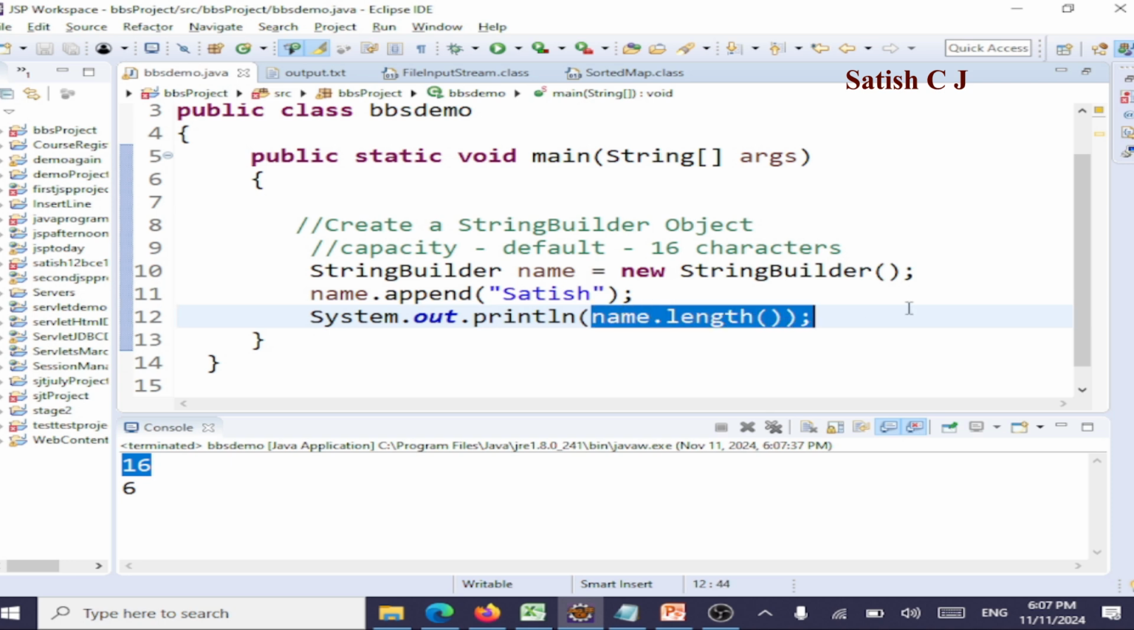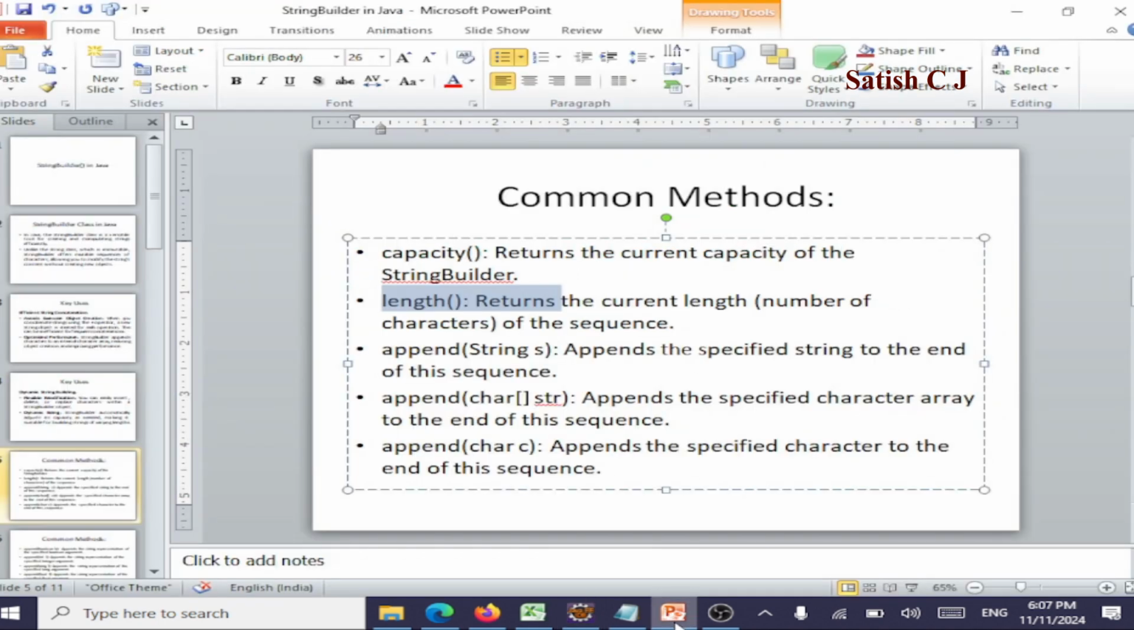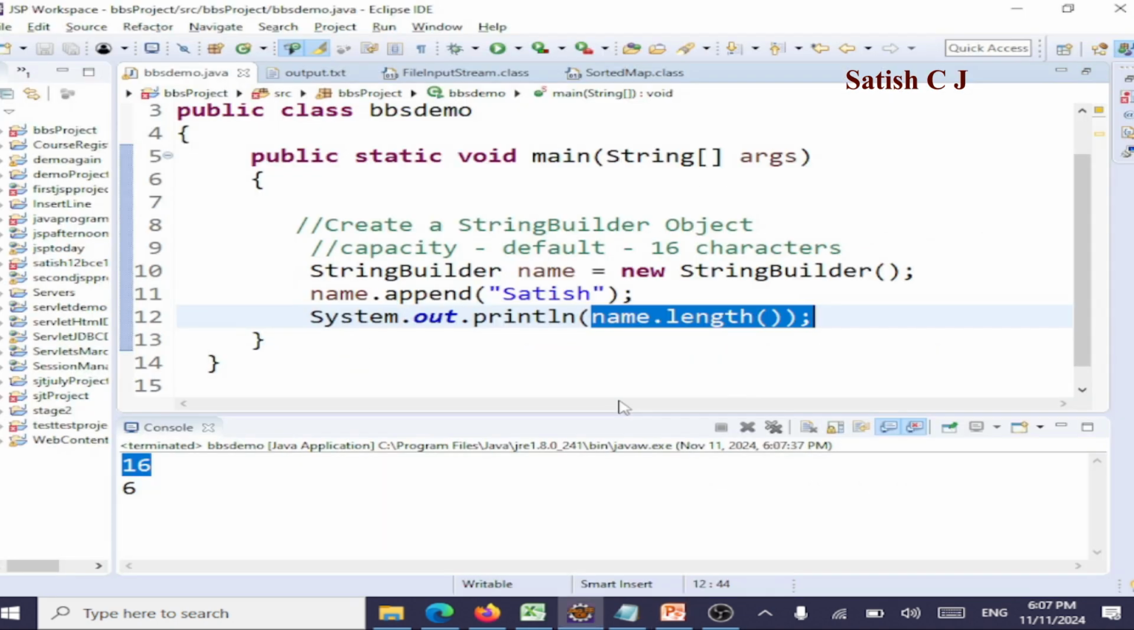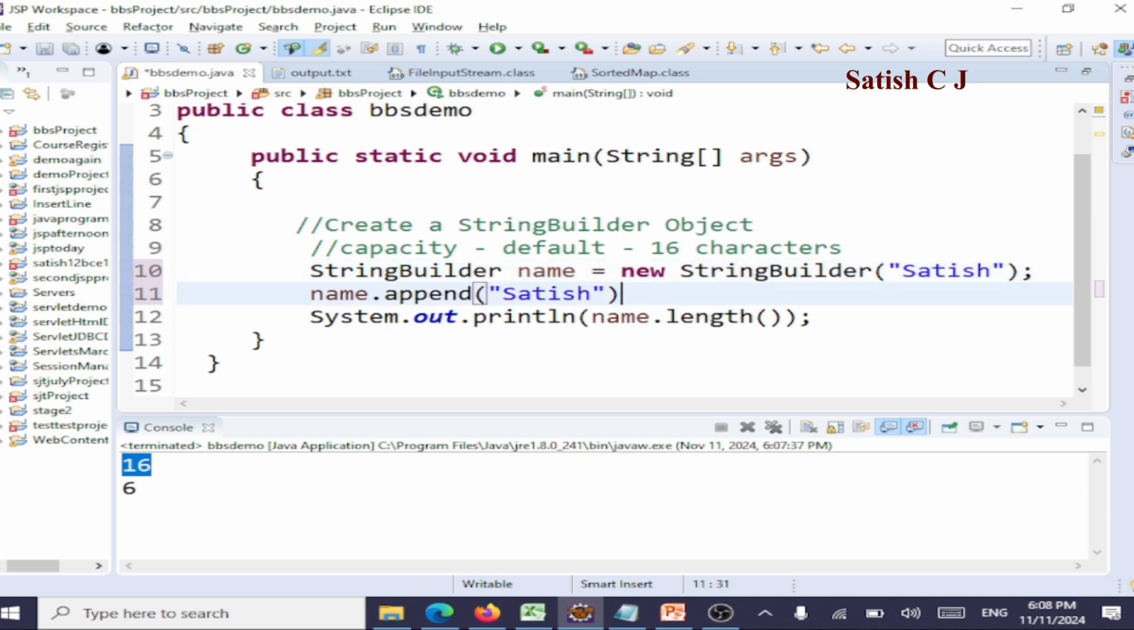So length we have seen. What other methods do we have? Append we have seen. What all can we append? We can append a string, and we can append an array of characters to a string. That is, I can create an array of characters here. So let me directly give Satish here. So Satish is getting added to name.